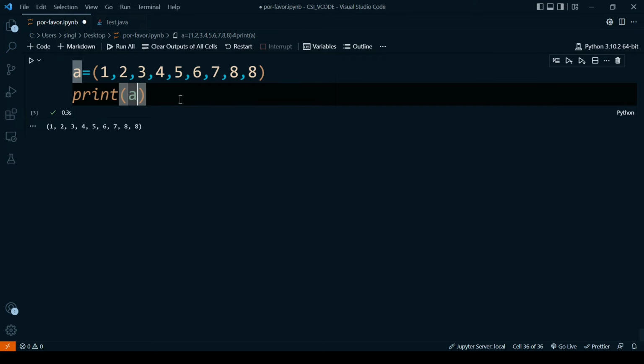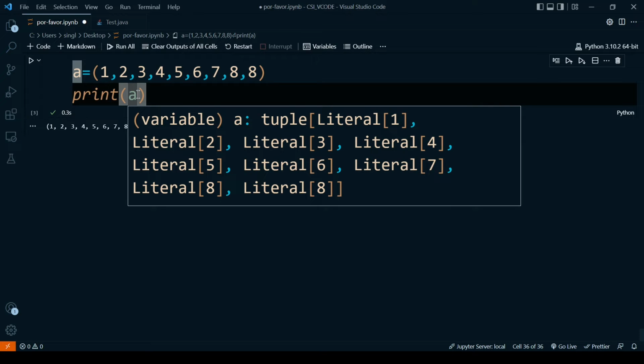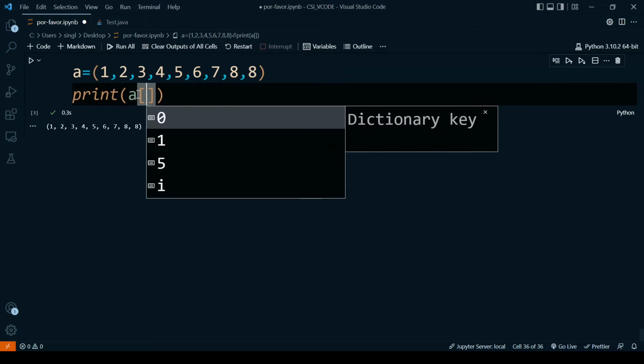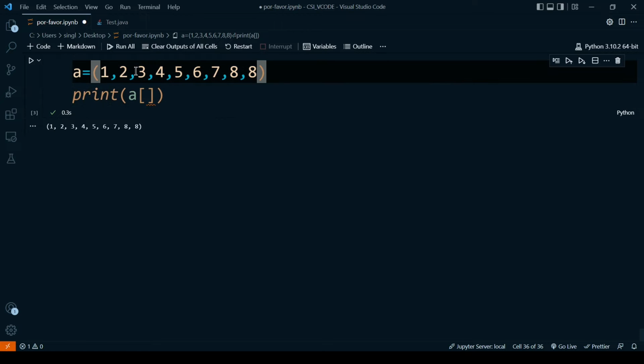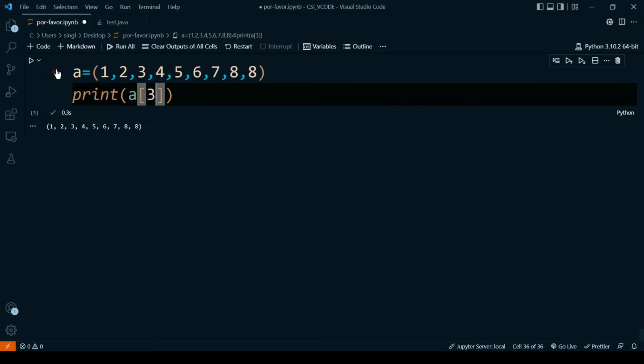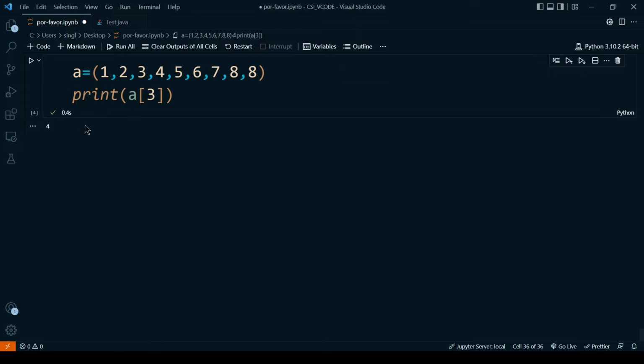For accessing an element of the set, you just have to write the name of the set, which is A in our case, and in the square brackets we have to enter the index of the value. For example, I want to access 4. So the index of 4 is 3. How do we check the index? Index of 1 is 0, index of 2 is 1, index of 3 is 2, and index of 4 is 3. So I'll put 3 in the square brackets, and you may see 4 is printed as the output.